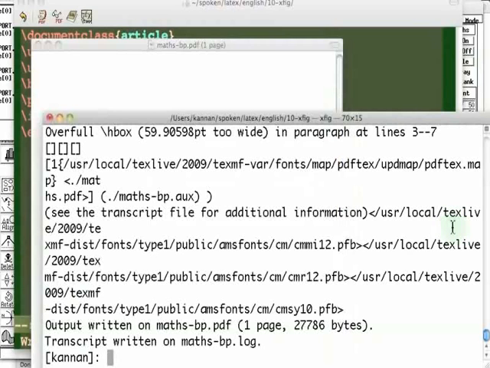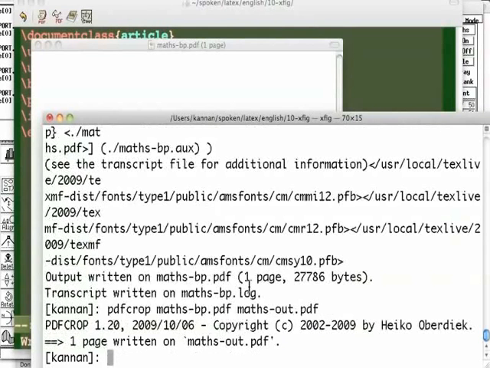Let me go to the terminal. Let me type pdfcrop mathsbp.pdf. This is the file that we created, into maths.out.pdf. PDF crop says one page written on this file.